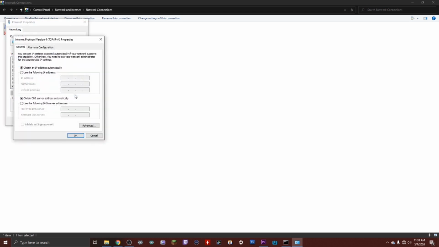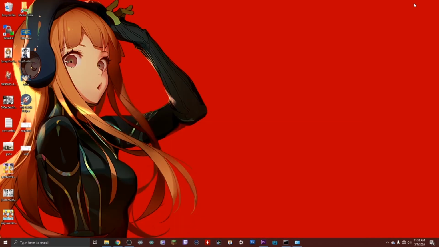We're gonna go to properties, and we're gonna set it back to obtain an IP address automatically and obtain DNS server automatically. Just hit okay, okay, and back out, and that will sort out your issue if at any point during this process you lose connection. Basically, you're just resetting it back to the default settings. By resetting your settings, you'll be able to at least start fresh, and if you want to attempt again to get this working, at least you have a fresh start.